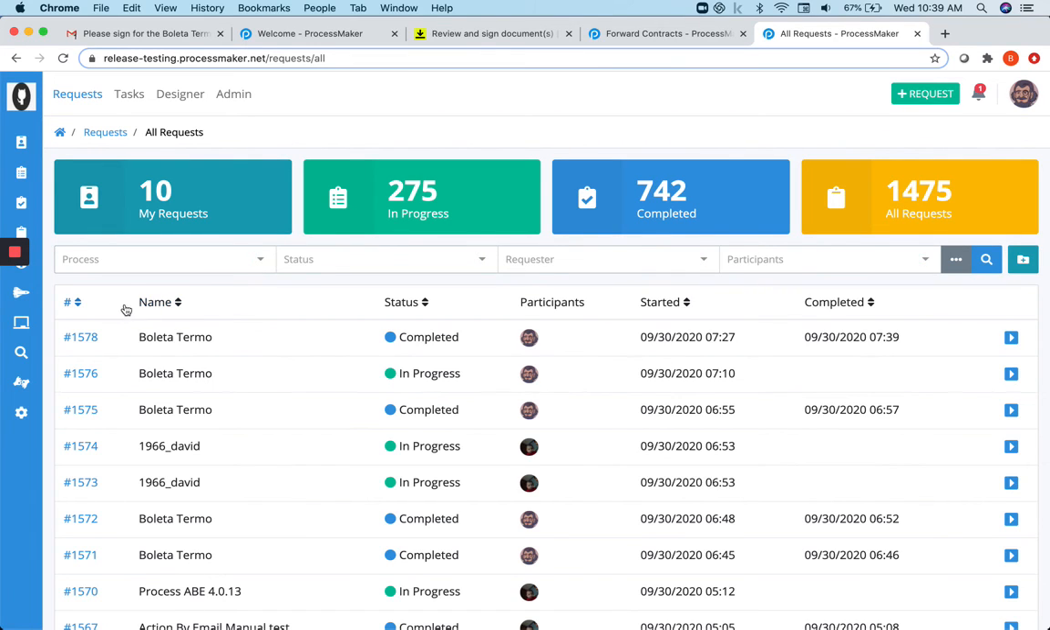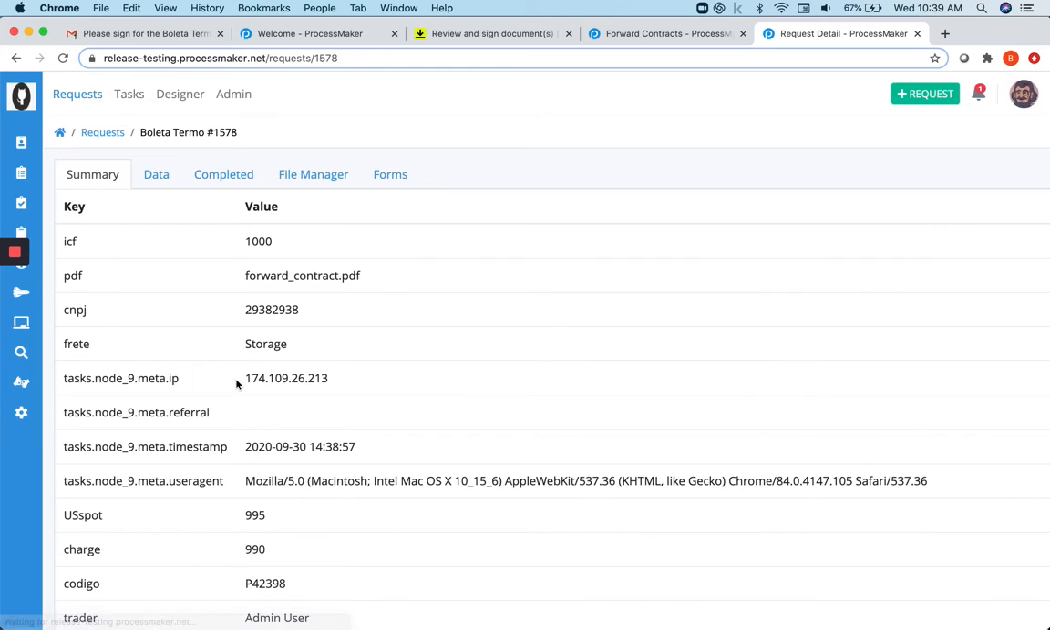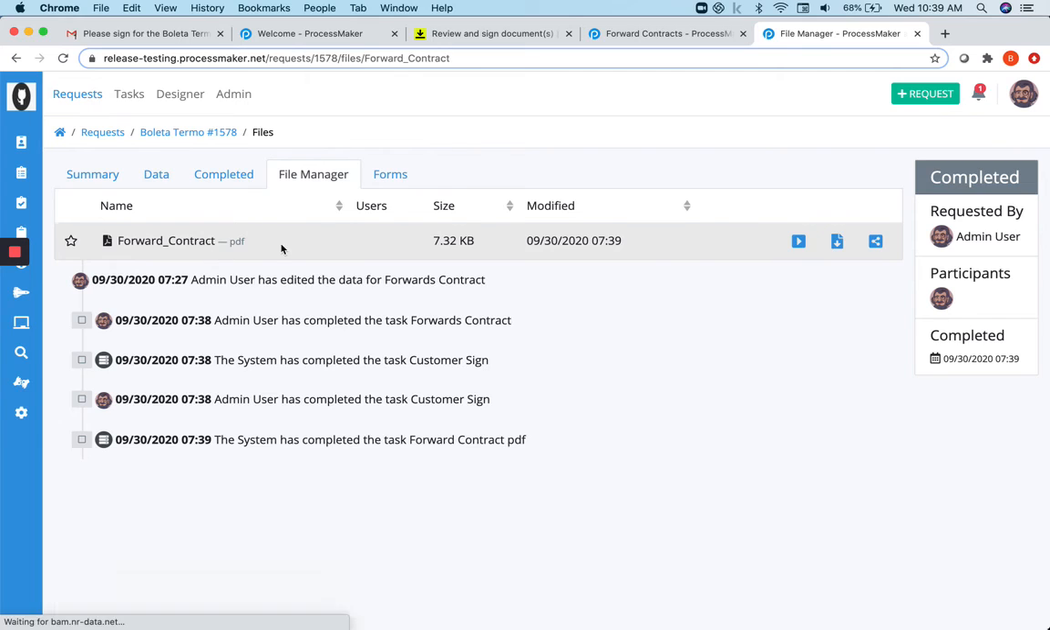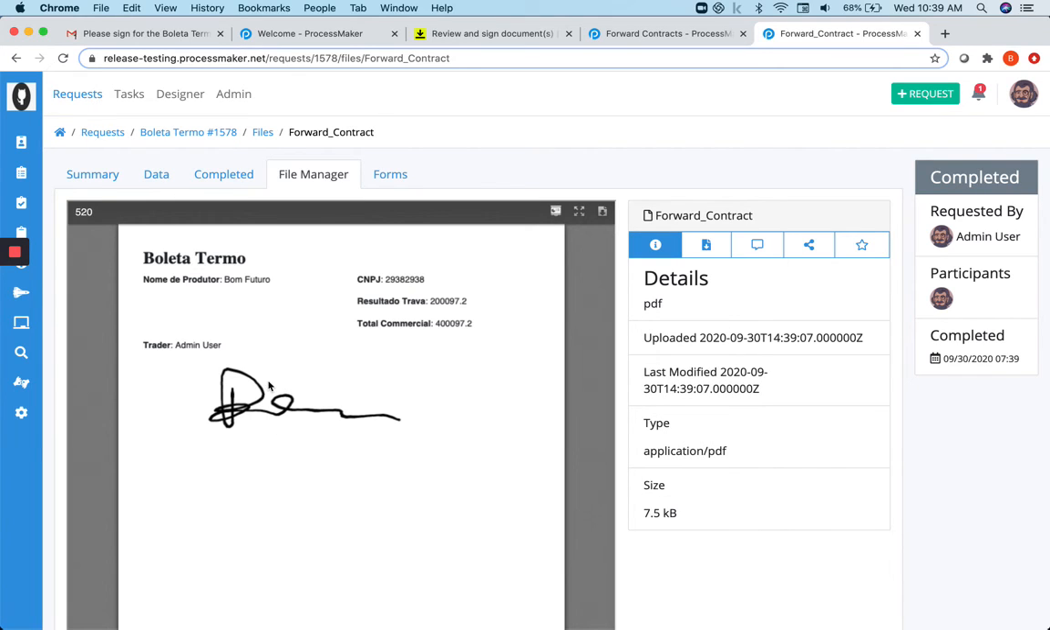If I come to all requests and I look at this workflow, the Boleta Termo that we just completed, we see the data that was generated. And if I come to the file manager, you see the contract that was just signed. And it has some information. Of course, we could add additional things here in this PDF, but it has the signature that the customer gave. So very similar to DocuSign, but we didn't need to use their external service.